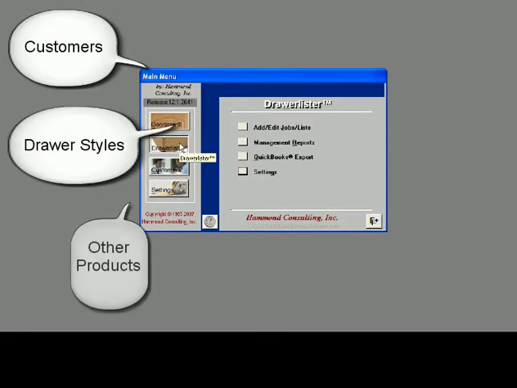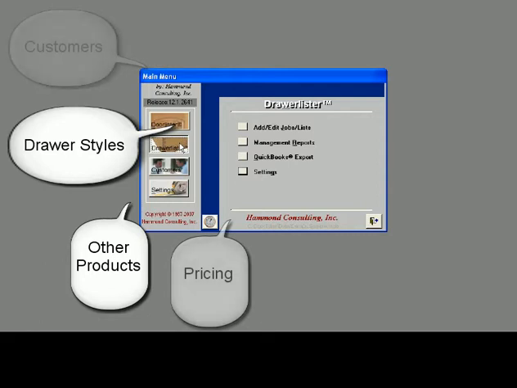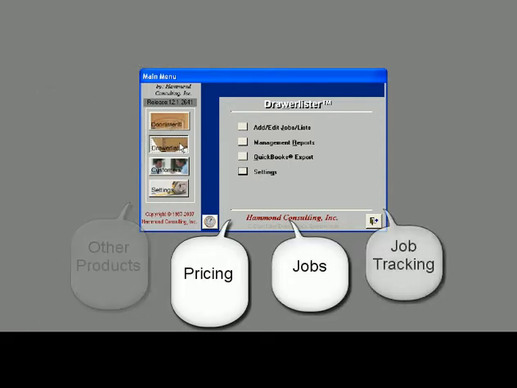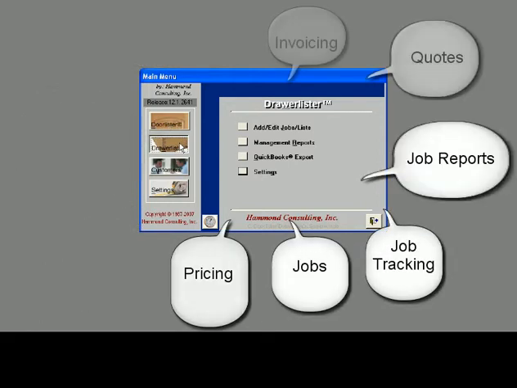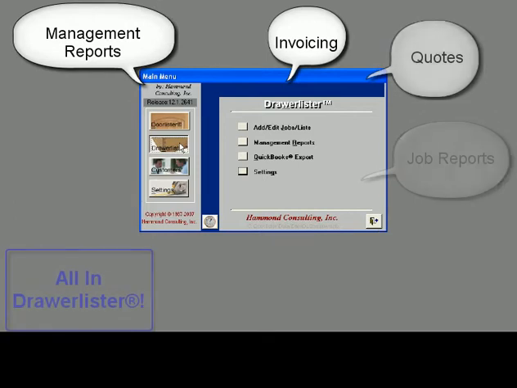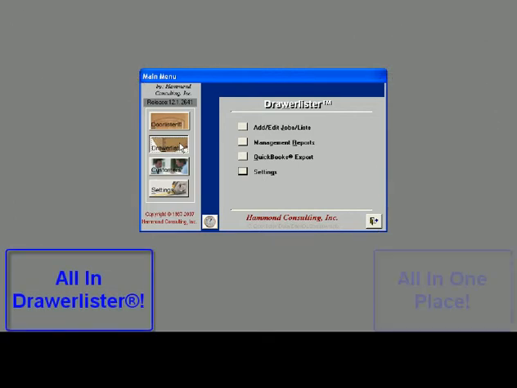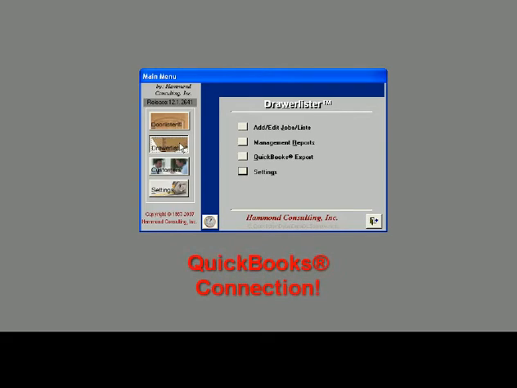box types, other items you manufacture or sell that pertain to your drawer business, pricing, jobs, job tracking, job reports, quotes, invoicing, management reports, all within Drawerlister, all in one place. In addition, Drawerlister can dish out data to your QuickBooks accounting software.